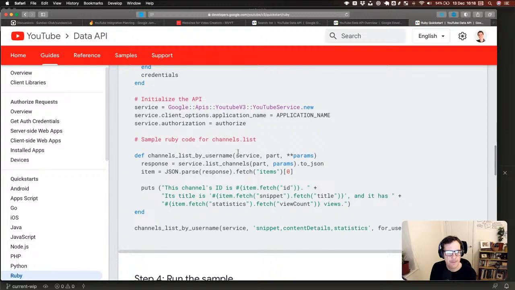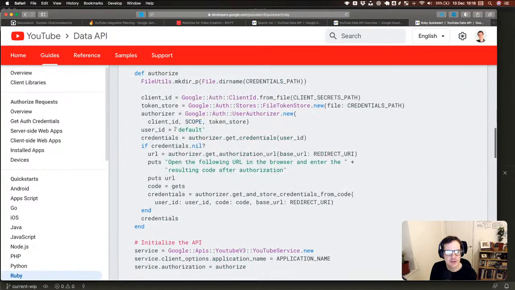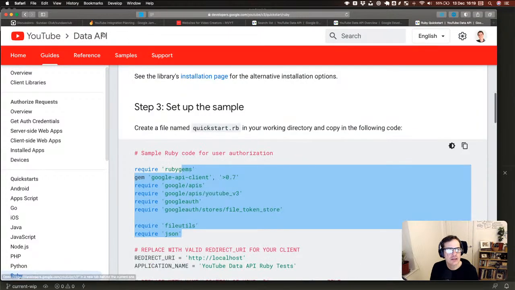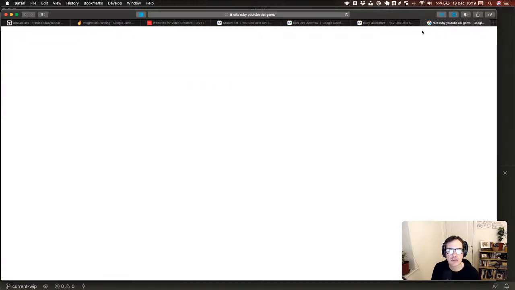Okay, so it's just a sample. It's just doing the stuff that we can see in the examples anyway. Okay. That's cool. Okay, well, we want to leave this open because we need to know how to get those credentials back out.